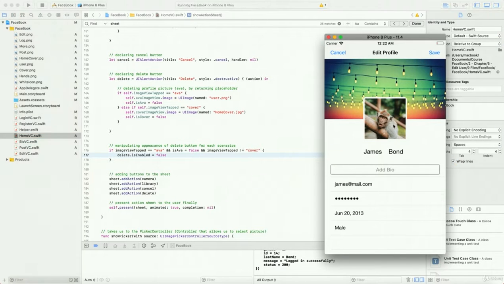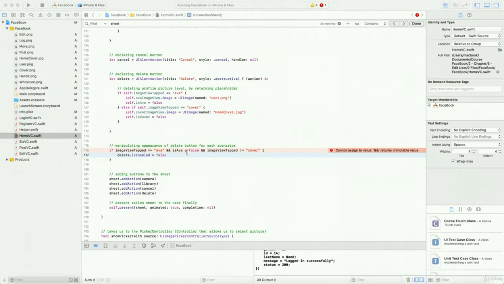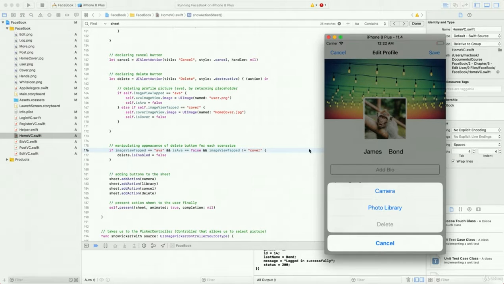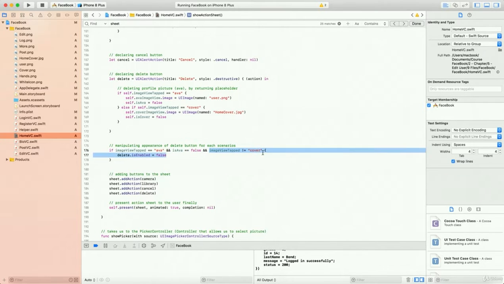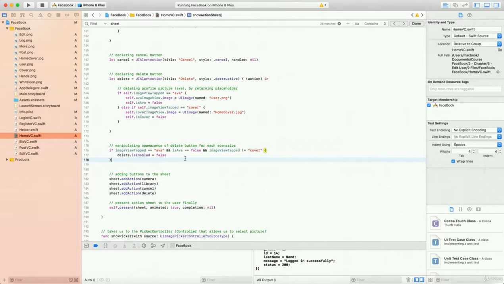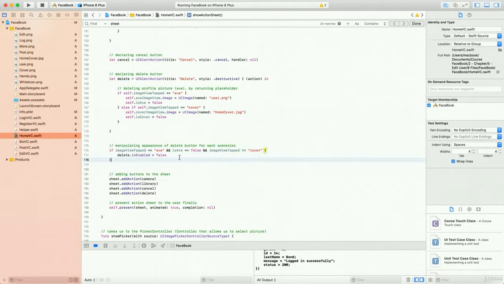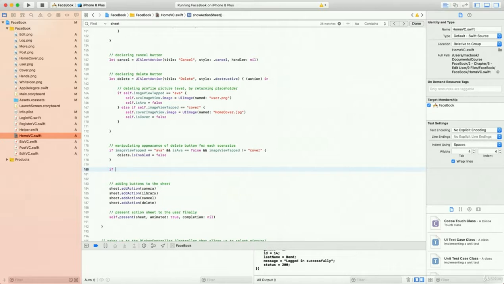If image view tabbed, let's say if the Ava is tapped and there is no Ava, if it equals false, and the image view tabbed is not equals to cover, means the cover wasn't tapped, it was exactly and precisely only Ava that was tapped. In this case, it will disable the delete button. Okay, very good. And we'll write the second logic.